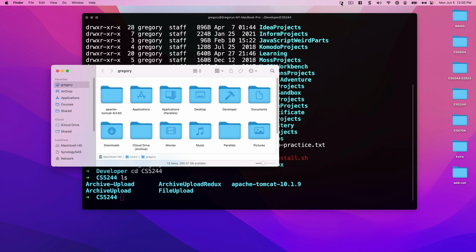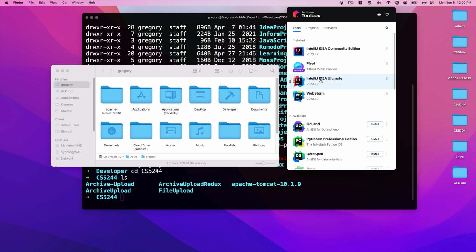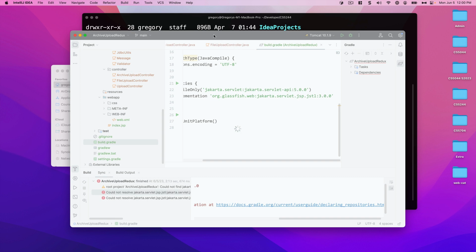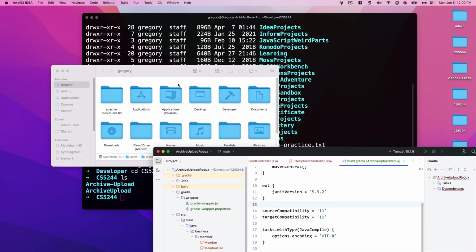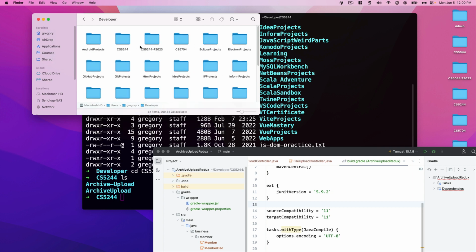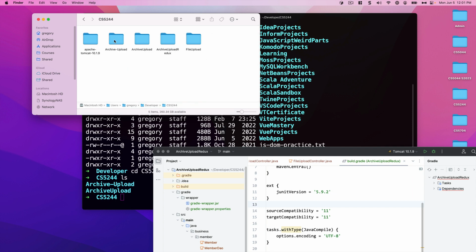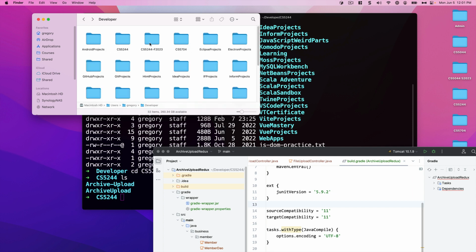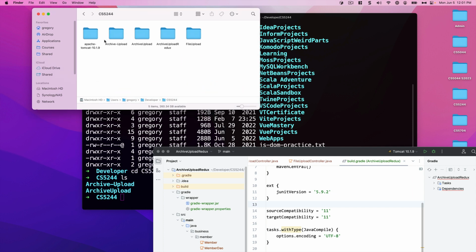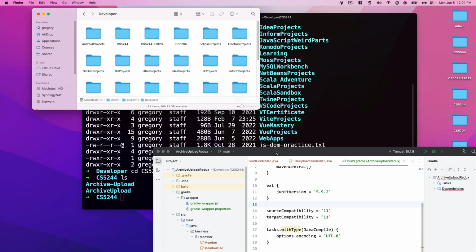Okay, so let's go ahead and do this. First, let's open IntelliJ IDEA Ultimate. And I do want you to notice that in my directory structure, I have my CS5244 working directory, which we want everybody to have. It doesn't have to be in developer, but it should be CS5244, and that's where Apache Tomcat should be installed, and that's where your project should be installed.